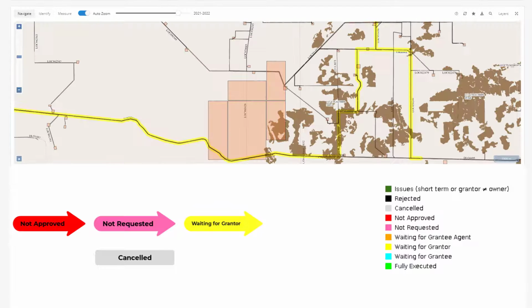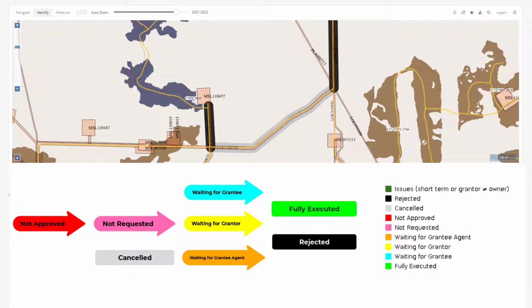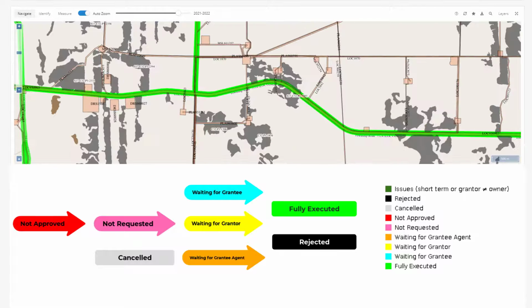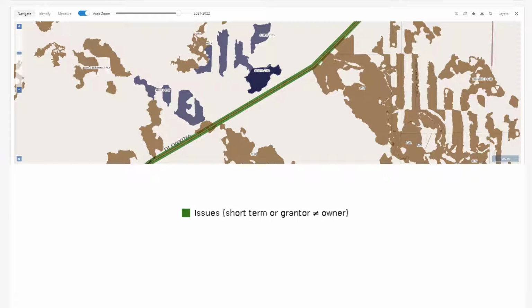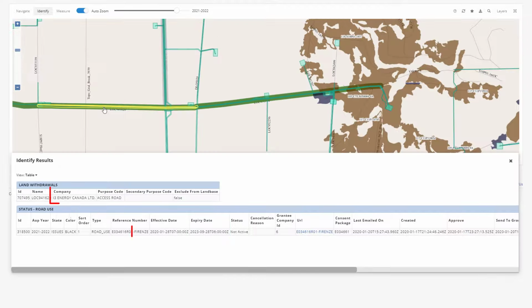After an approved request record is packaged and sent to the grantor, it will move into the waiting for grantor stage, and can then move into waiting for grantee, grantee agent, or back to grantor for various reasons. The request may end up being potentially rejected, or move on to finally being fully executed once both the grantee and grantor have signed the agreement. One of the request stages is issues, which actually reflects a fully executed request record, except that the record may require closer review because the agreement is not effective for the entire timber year, or the grantor does not match the listed owner, possibly due to an owner change.